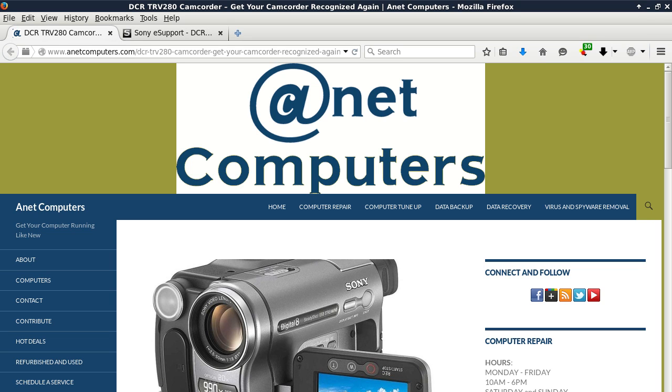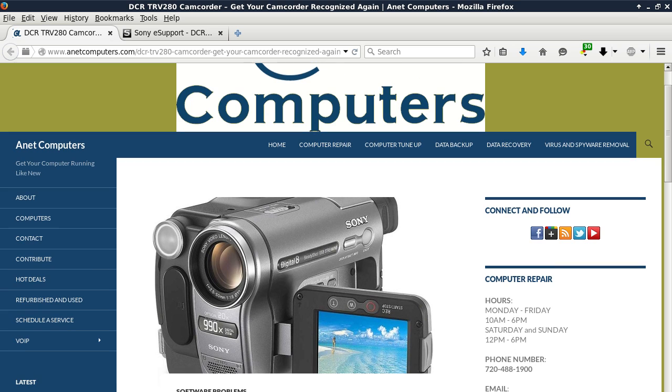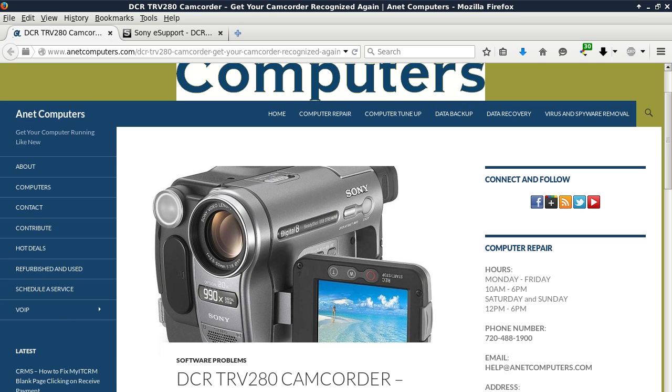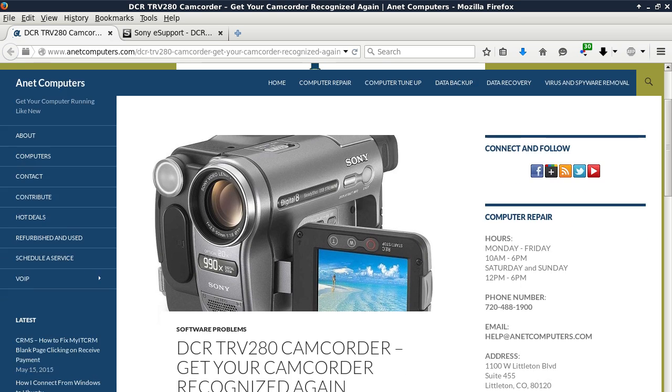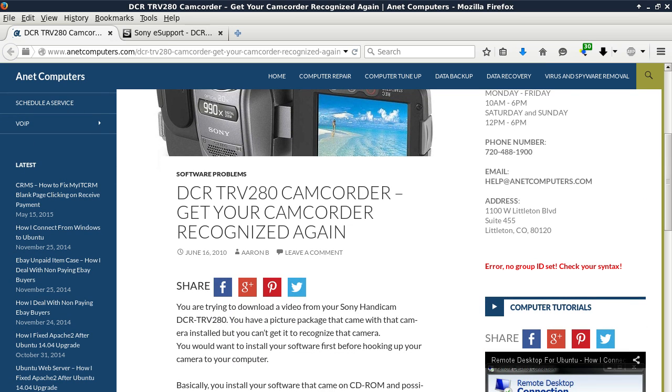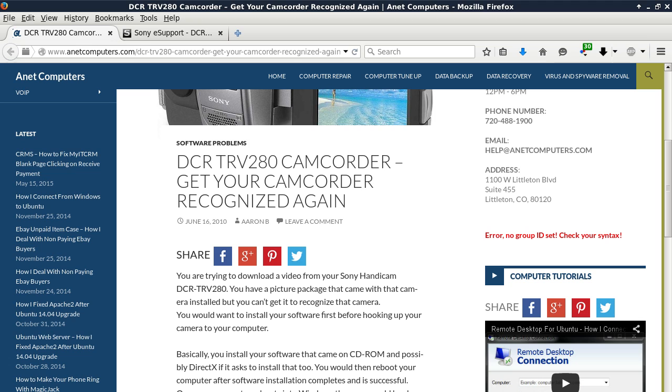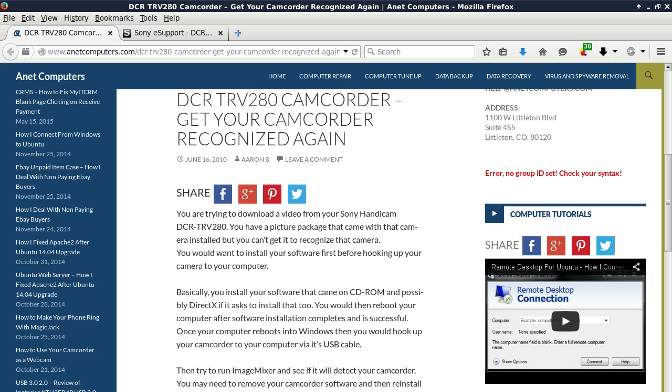I filed this one under software problems. DCR-TRV280 camcorder, get your camcorder recognized again. You are trying to download a video from your Sony Handycam DCR-TRV280. You have a picture package that came with that camera installed, but you can't get it to recognize that camera. You would want to install your software first before hooking up your camera to your computer.